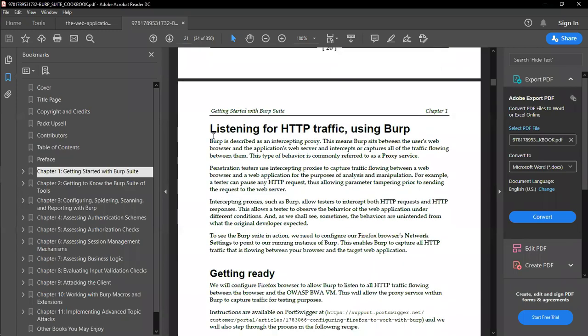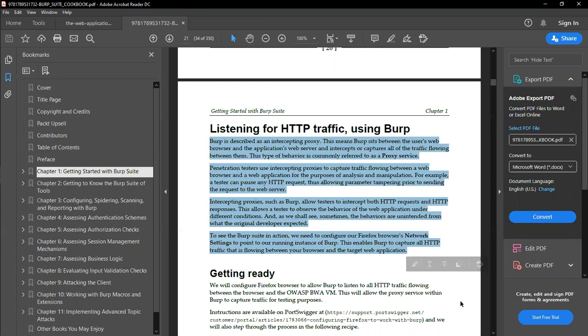But the most important part is how it works. For example, if you see over here on the screen, Burpsuiteb is described as an intercepting proxy. What is an intercepting proxy? An intercepting proxy is where we can simply hold the packet and read the content of that. This means Burpsuiteb sits between the user's web browser and the application and intercepts all the traffic flowing between them. This type of behavior is commonly referred to as proxy services.